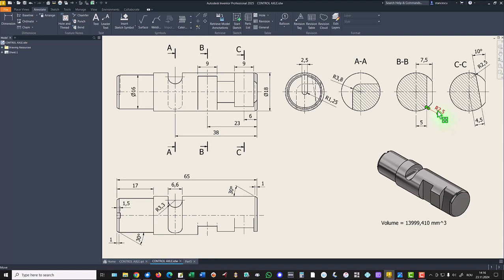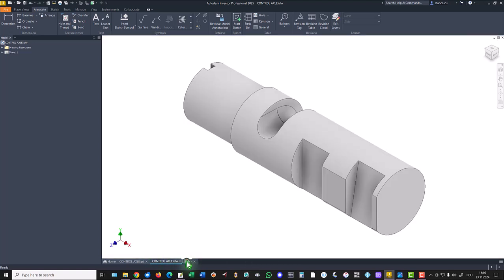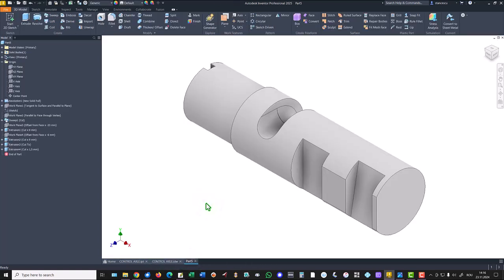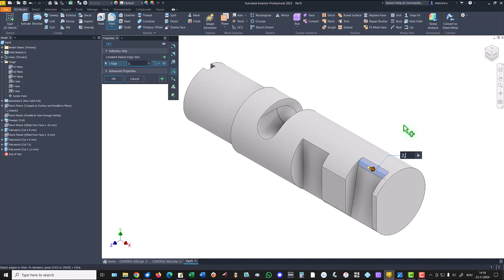The part has two fillets. Radius 2.5 down here, radius 2.5 up here. Okay. Let's place those fillets. This is 1, 2.5, and this is another one.